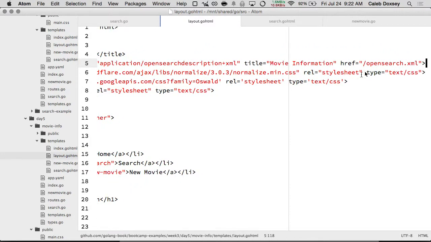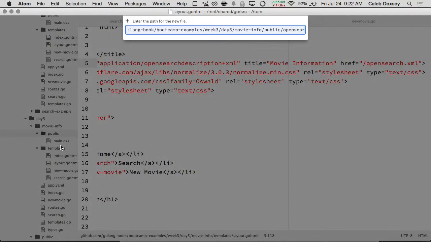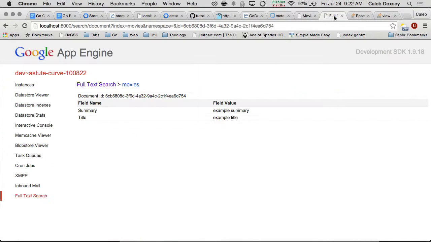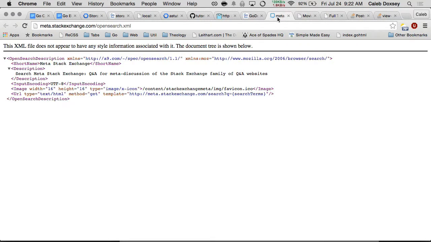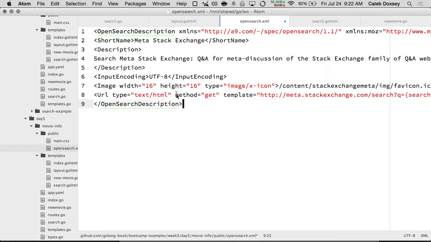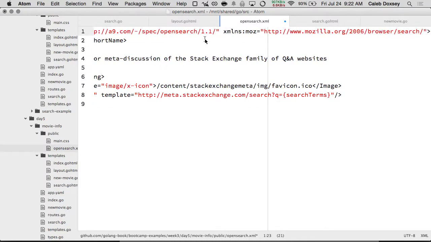Now we have to create this Open Search XML. So inside of here, I'm just going to make a file. And this is an XML file. And so if we look in the Stack Overflow one, which I had open somewhere around here, here it is. This is what it looks like. Let me just copy that and paste it into the file, and we'll modify it. Okay, so we have Open Search description tag, XML namespace is that thing, and that thing.